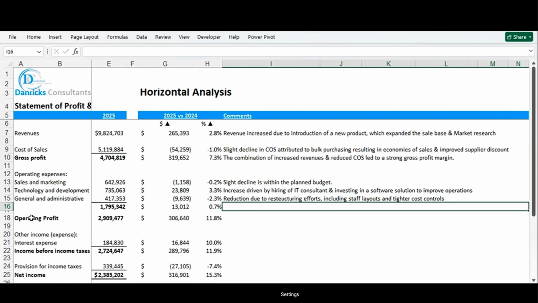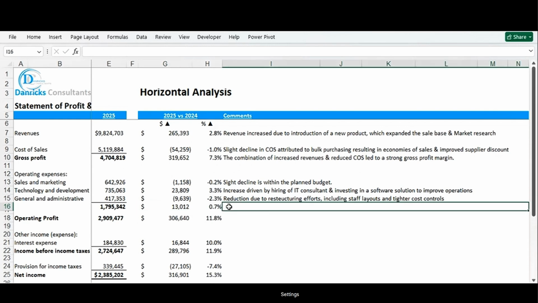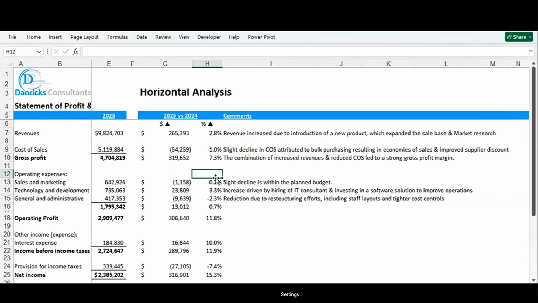So generally, we can say the operating expenses increased by 0.3%. So you can say that the minor overall increase as a result of savings in the admin offset most of the tech and development expenses, because you can see the tech increased by 3.3%, while the general and admin reduced by 2.3%, which offsets it to 0.7%.